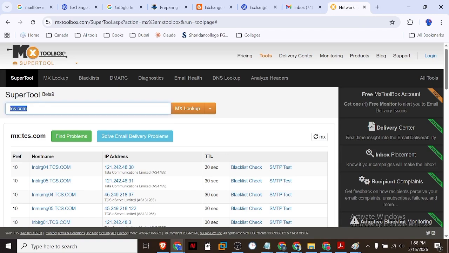Similarly, if you say Microsoft.com, Microsoft is obviously cloud, so they will have only one. Any other example?